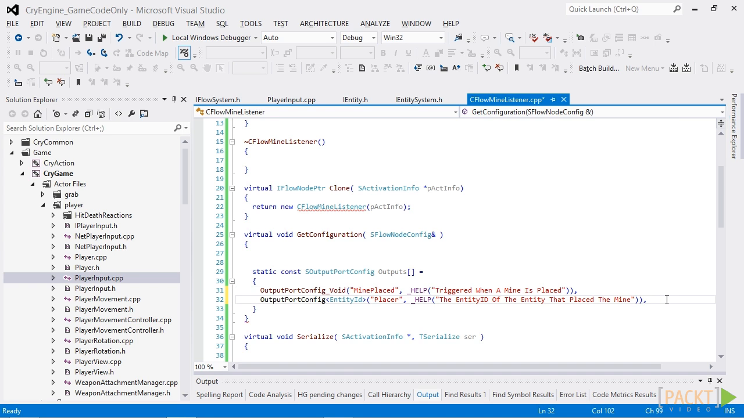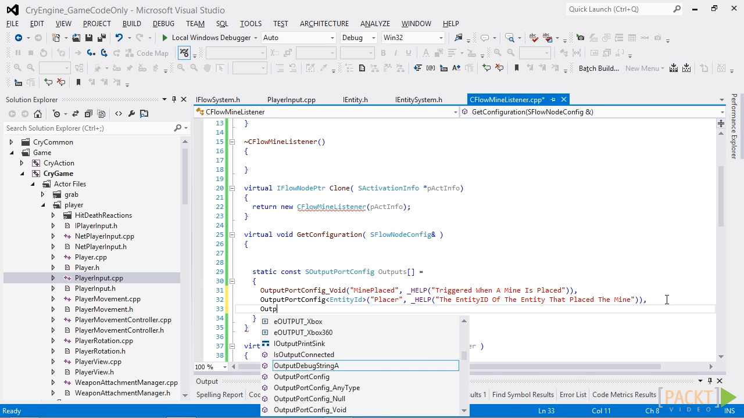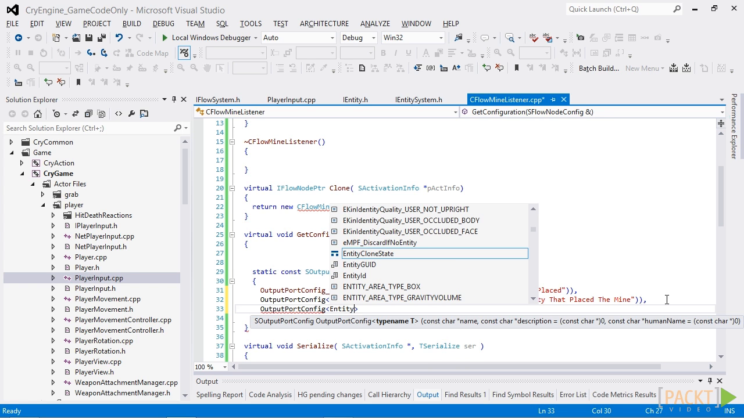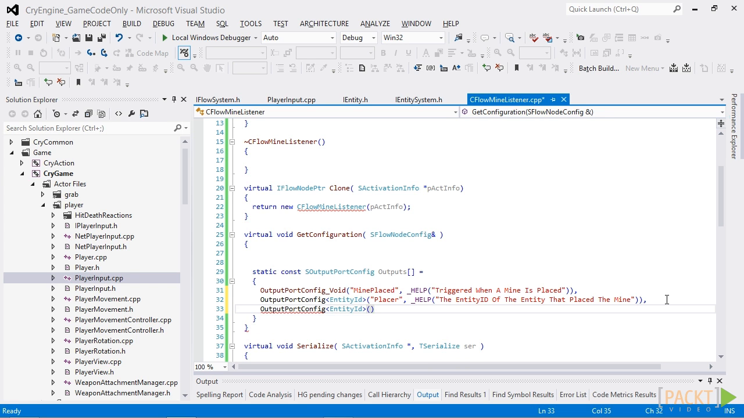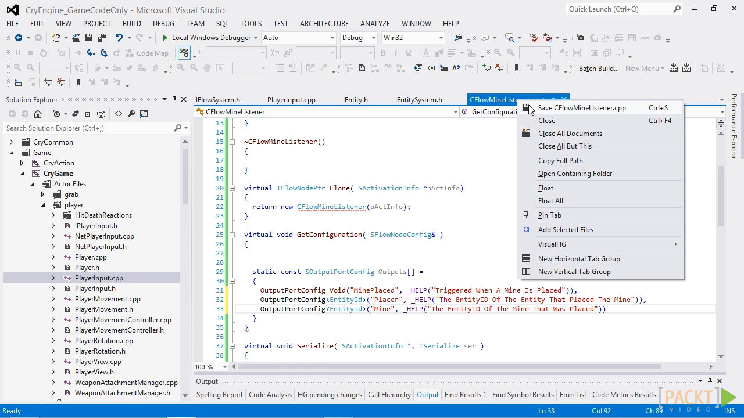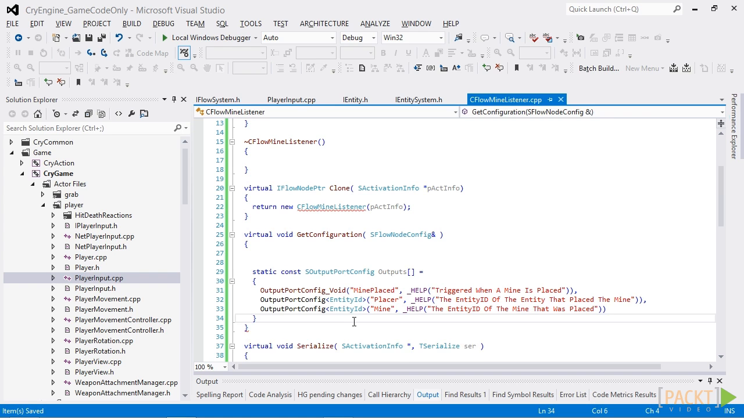The next one, another OutputPortConfig, is also going to be entity ID, but that's going to be the actual entity ID of the mine. And it's going to be named mine. And the help text is going to be the entity ID of the mine that was placed. Absolutely beautiful. We've done creating our output ports, but now we need to set them.